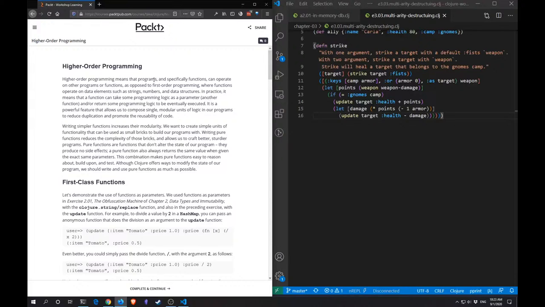Higher order programming means that programs and specifically functions can operate on other programs or functions, as opposed to first order programming where functions operate on data elements such as strings, numbers, and data structures. So basically, in first order programming, functions operate only on other data elements, but in higher order programming, functions can operate on other functions as well. So functions can return other functions and take other functions as arguments, etc.